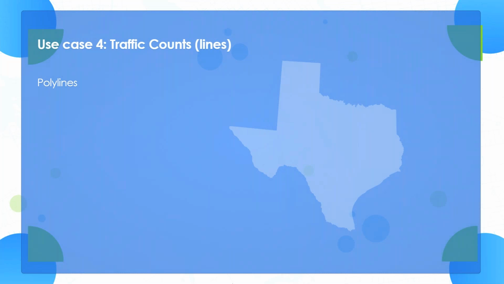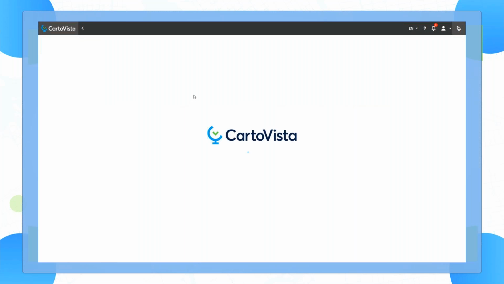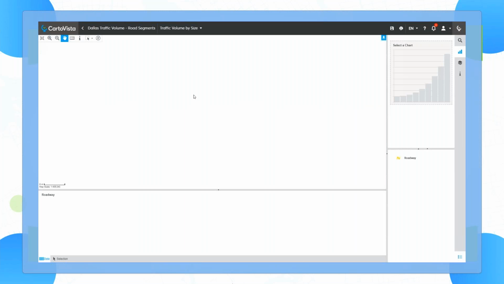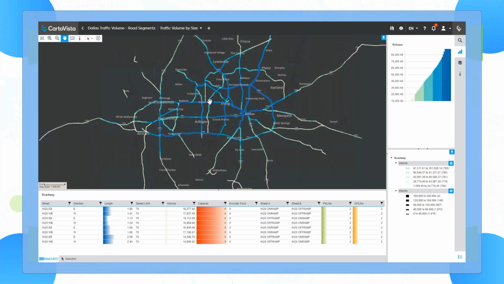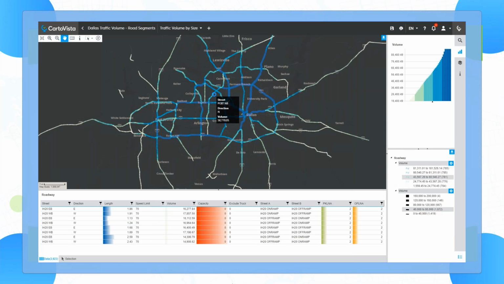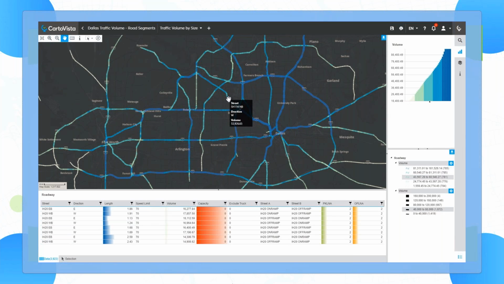All right, let's look at what we can do with traffic counts, but in this case, applied to the road segments themselves, so polylines. So this is a similar example, but in this case, instead of attaching points, we have the traffic volume attached to the road segments. So very similar style, we have our base fabric, which is still in the dark colors, and we have the road segments, in this case, in light blue. So we can look at volume by size.